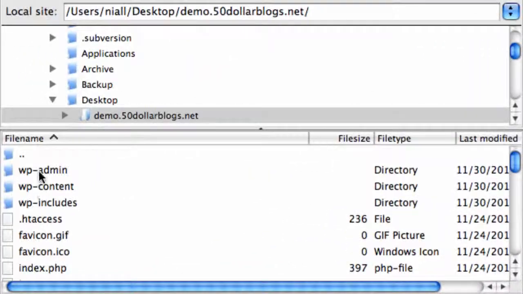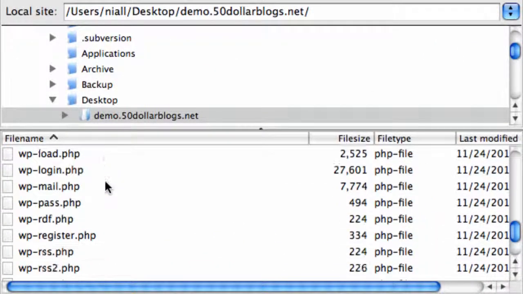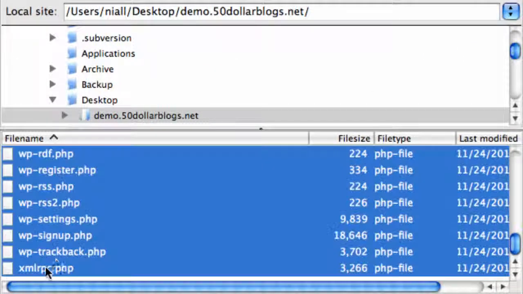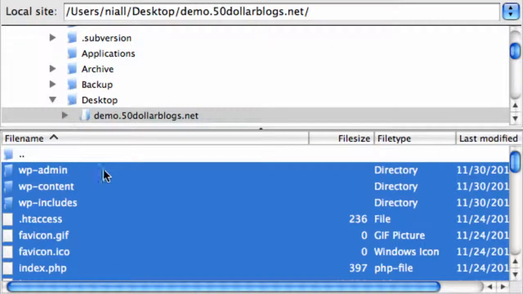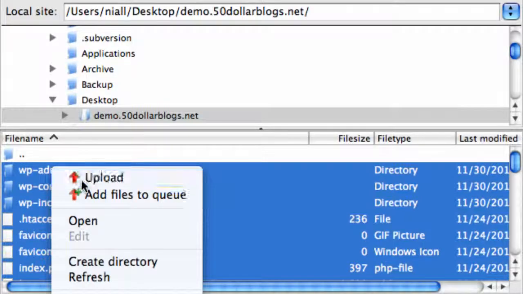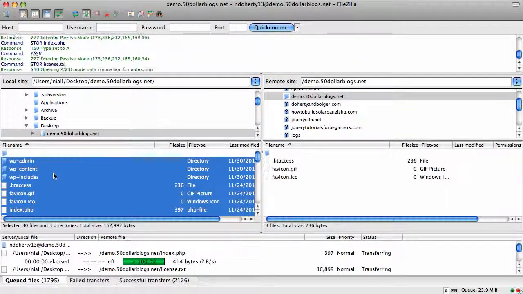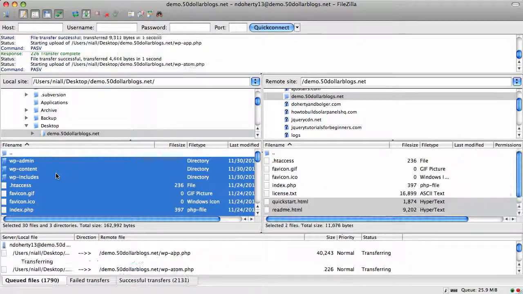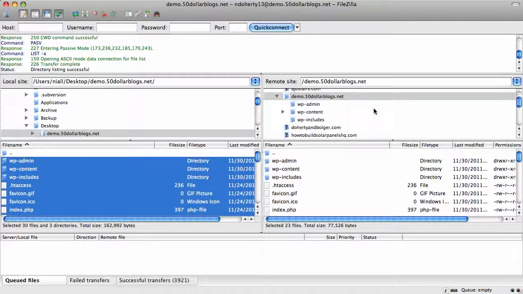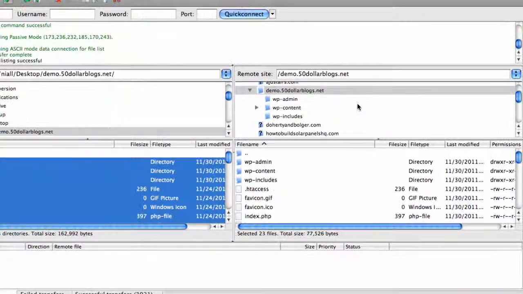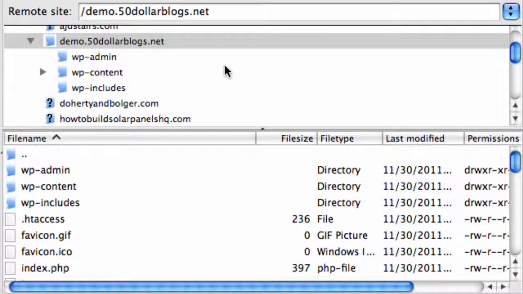I'm going to highlight everything over here on the left side in FileZilla, so everything in the folder that we want to upload. And then I'm going to select upload. Now this will take a few minutes because there are a lot of files in WordPress. Okay, I've skipped ahead and now all the files are uploaded to the server for us just as they were before the site got wiped.